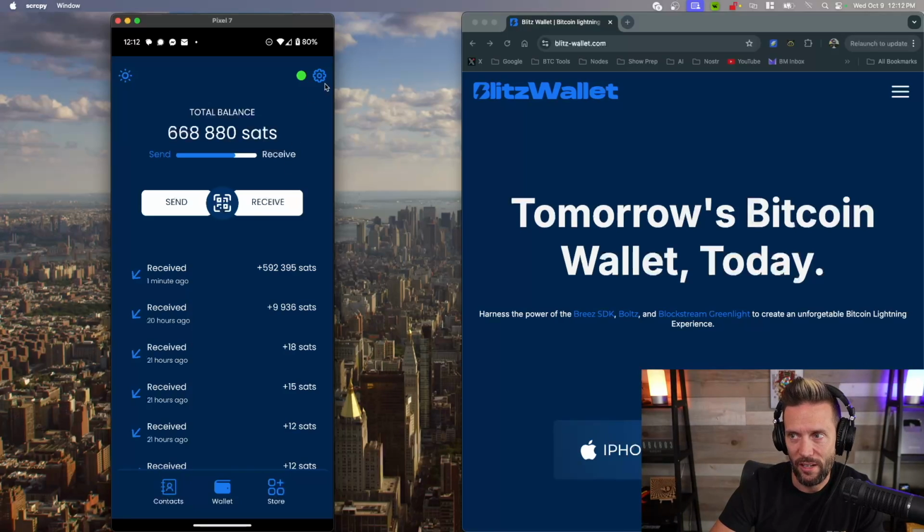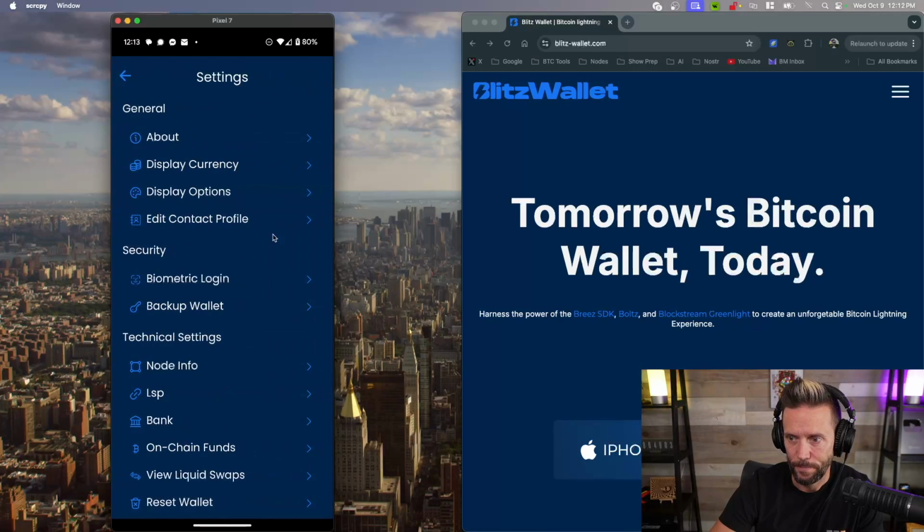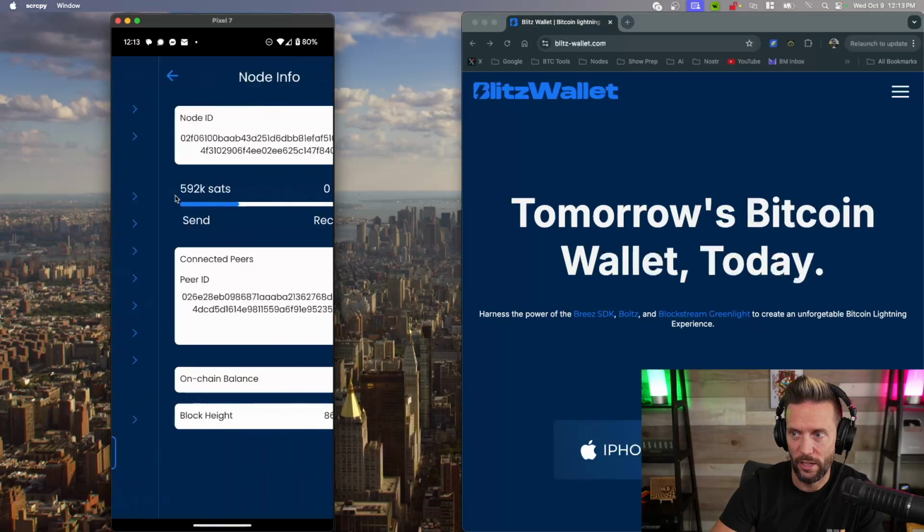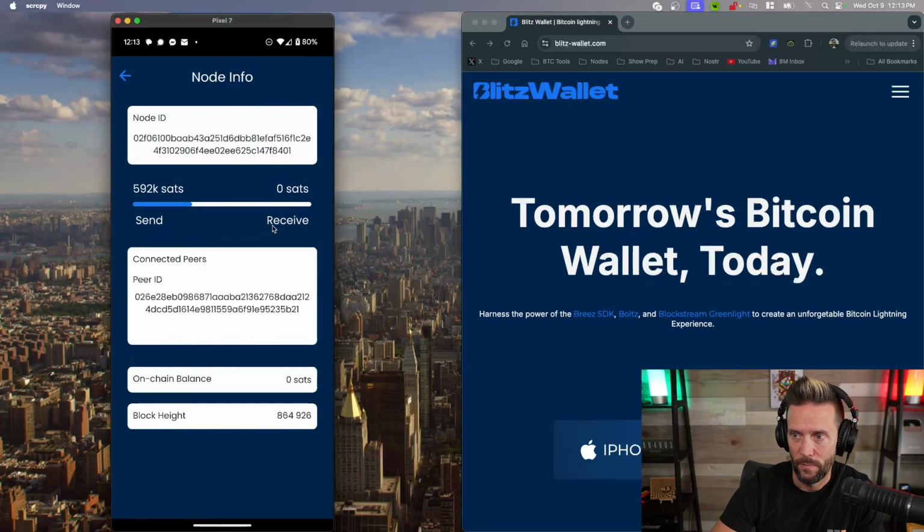So let's go into settings here and see what's going on. We're going to go down to node info, under technical settings. Let's take a look. Okay, so there's the node info, send and receive. Now I'm not seeing the receive capacity, so we're going to try a receive. Maybe that's just, again, it's early. I'm still doing this while it's in beta, so maybe that will be present once the channel officially confirms. We'll see.